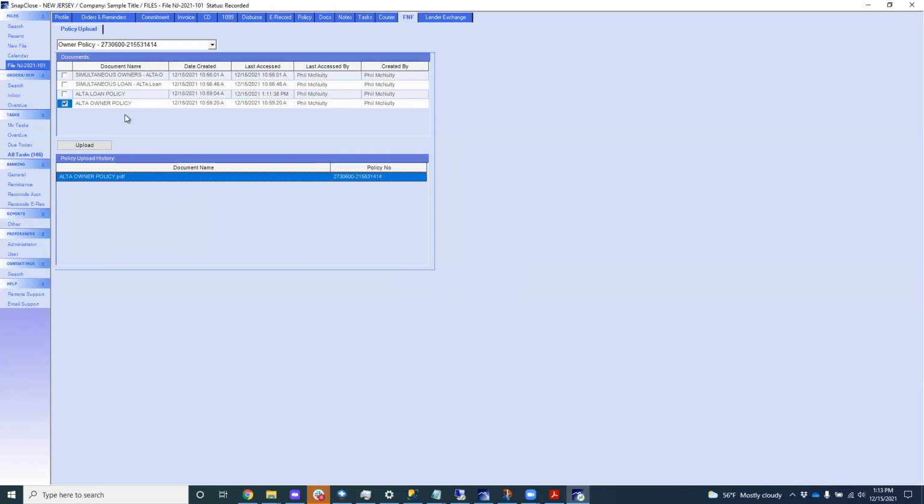Now for the loan policy, I'm going to uncheck the owner's policy. I'm going to select the loan policy selection from the drop-down list. When I click on the alter loan policy, it's actually going to apply the loan policy to the policy jacket. So Fidelity knows what the owner's policy number and what the loan policy number is because you ordered it through the integration. So now you just have to apply that with the policy that you're sending.